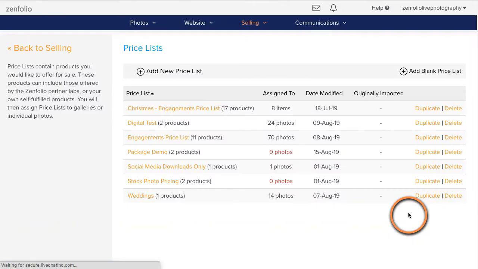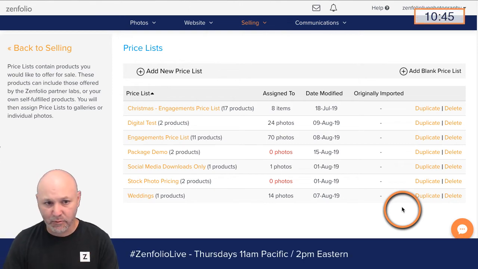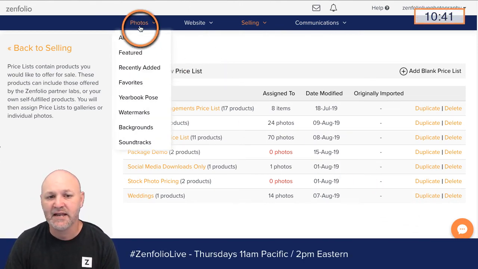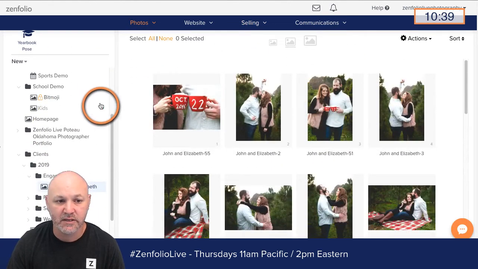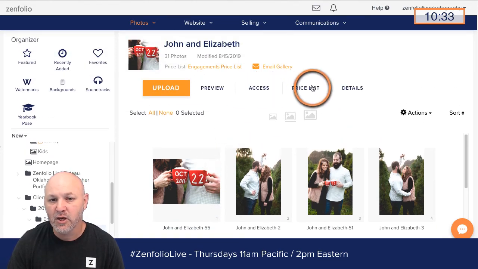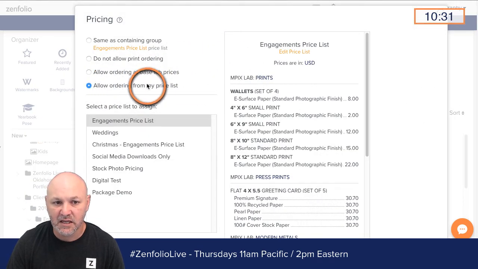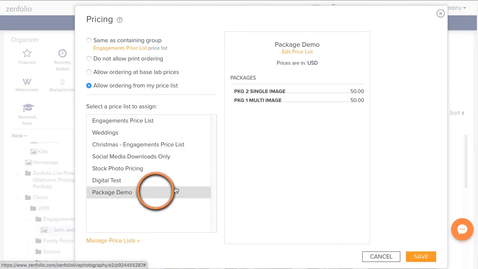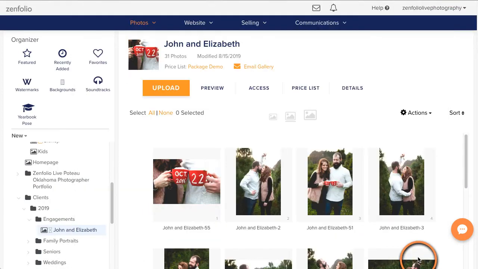Okay, so now that I have that price list created with those two different packages, let's go to photos and let's apply that to a gallery. Now we've already been in here in the Smith's gallery, so we're going to go ahead and do this one. I'm going to click on that. I'm going to go up here, go to price list, allow ordering from my price list, package demo, and then I'm going to click save on this.